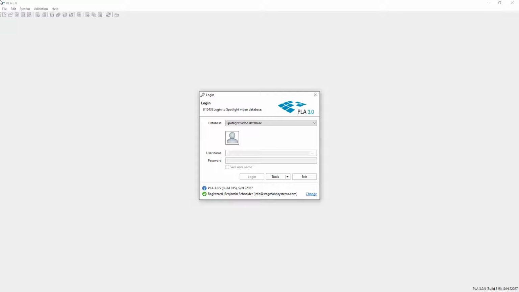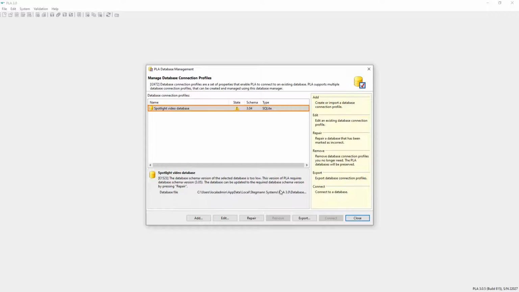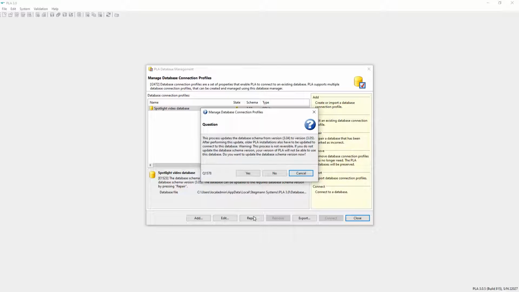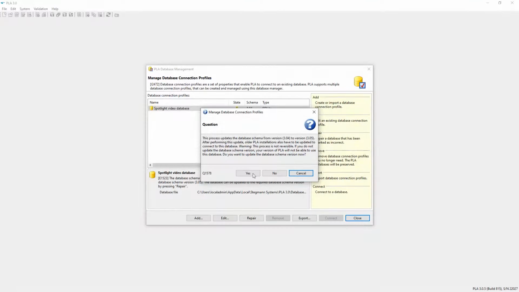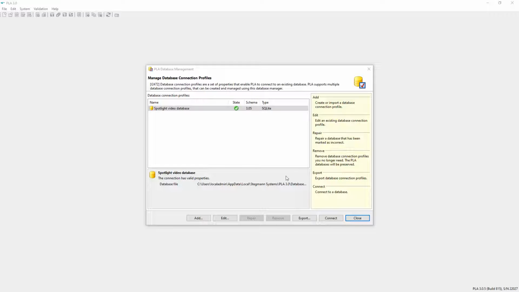To update the database, open Database Management from the Tools menu of the Login dialog. Select the database you want to update and click Repair. Confirm the dialog. Please keep in mind that the process is not reversible. After the update, only PLA 3.0.5 installations can access the updated database. Next, connect to the database.